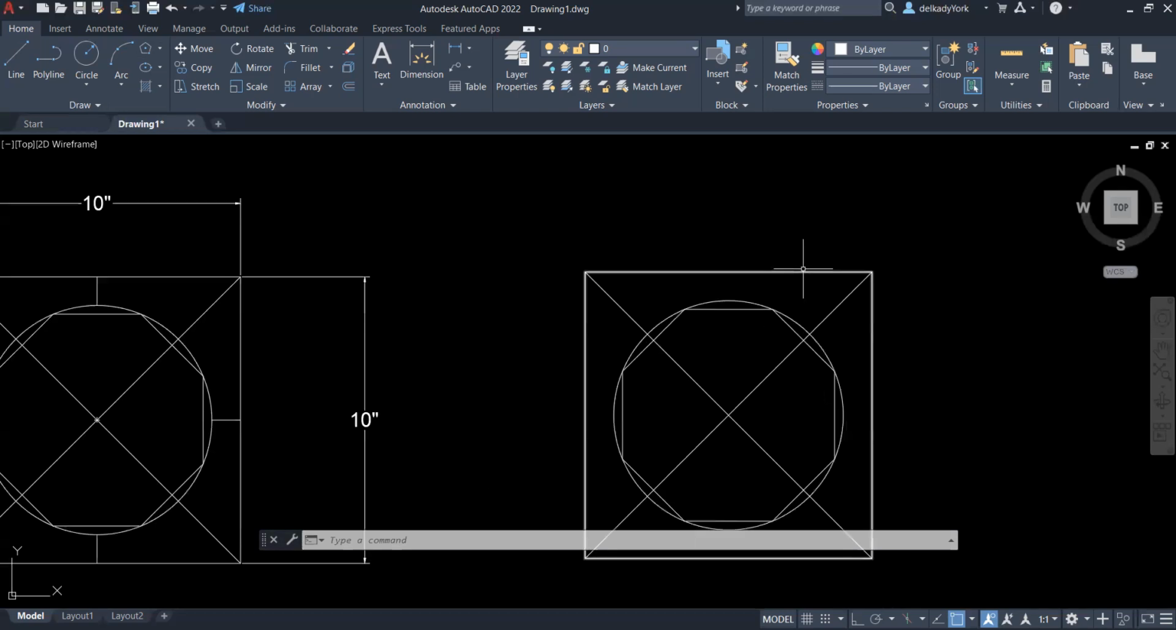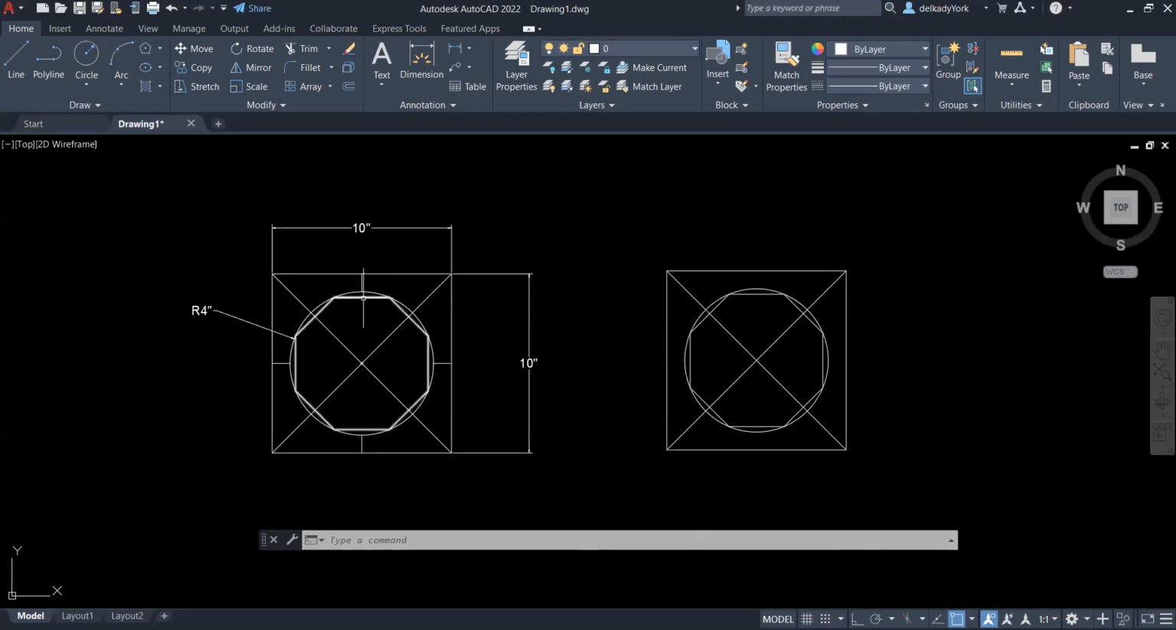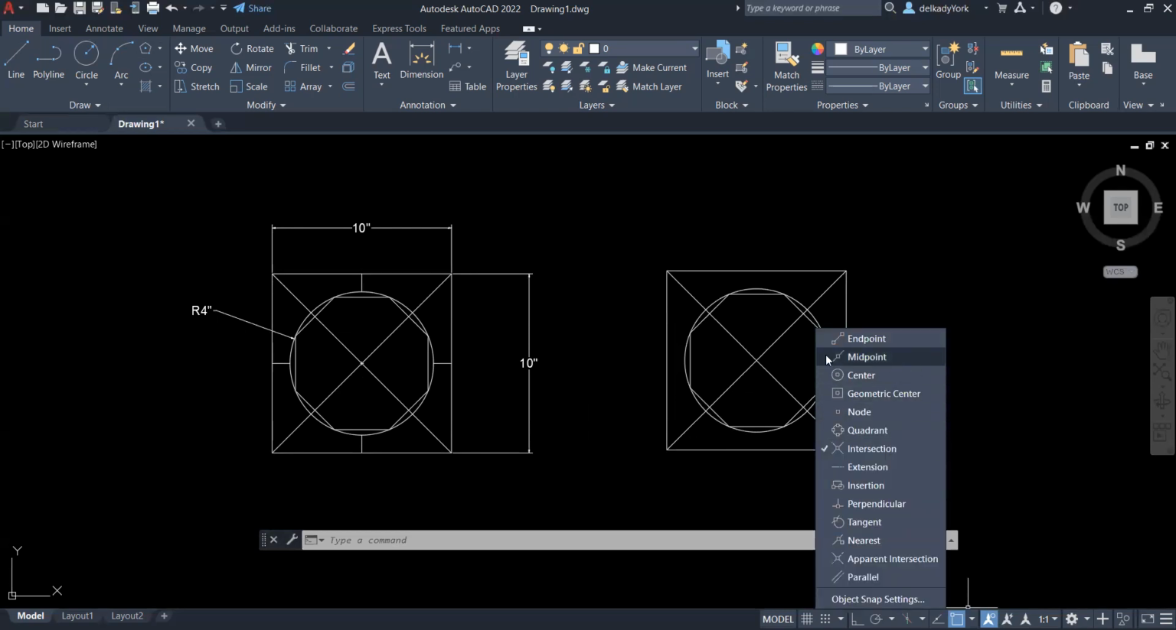The final thing is we need to connect points from the midpoint of the polygon to the midpoint of those lines, and we need 4 copies of that. So we need to activate something that's going to pick from the midpoint here to the midpoint here. To do this, we're going to right click, and I'm going to click here on midpoint. I'm going to make sure that intersection is not activated, and I'm also going to click on perpendicular. So perpendicular and midpoint are definitely going to help me to establish those lines.